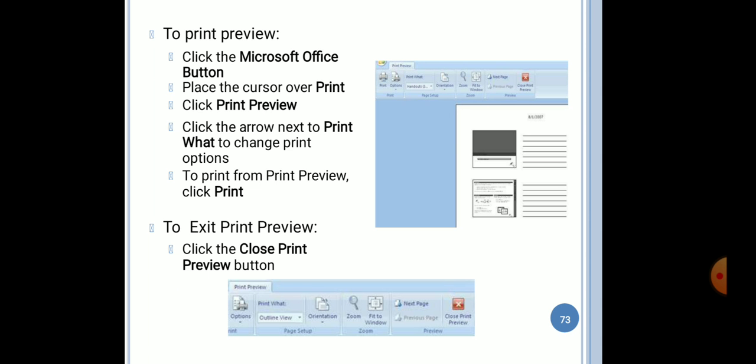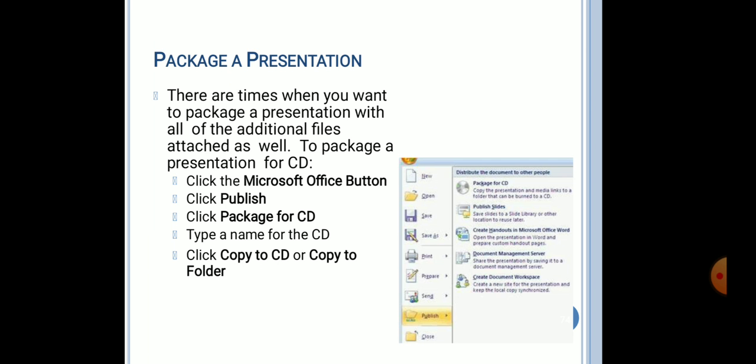Then dear students, we can also check the print preview. To check the print preview, click on the Office button, then move the cursor to print preview, choose what you want to print, and after that you can click on print. You can exit the print preview by clicking the close print preview button.